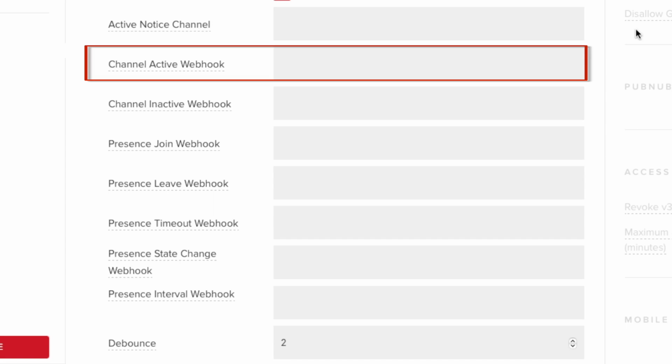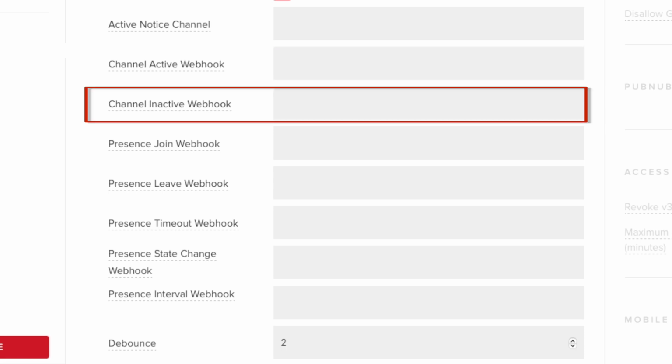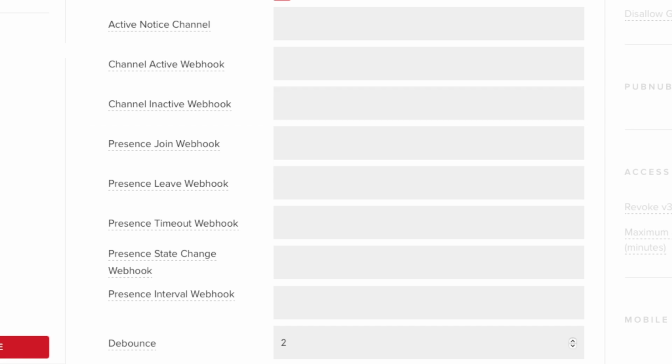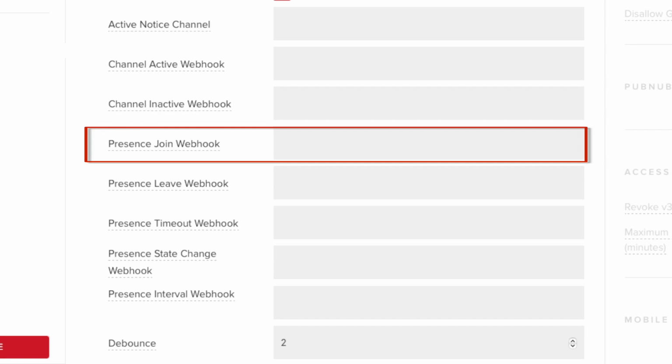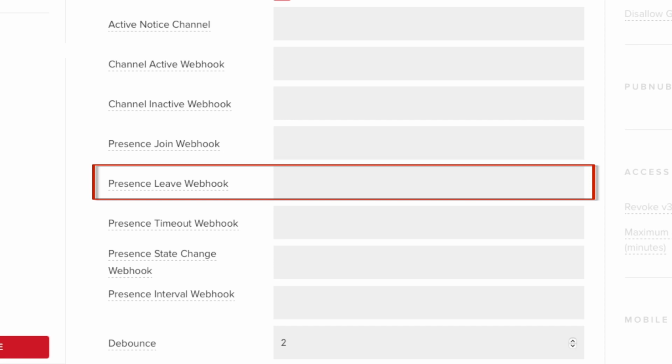The channel active webhook setting triggers the HTTPS endpoint when channel occupancy changes from 0 to 1. And then conversely, the channel inactive webhook setting performs the opposite by triggering the HTTPS endpoint whenever channel occupancy changes from 1 to 0. The presence join webhook setting triggers the HTTPS endpoint whenever a user subscribes to a channel. Conversely, the presence leave webhook setting triggers the HTTPS endpoint whenever a user unsubscribes from a channel.